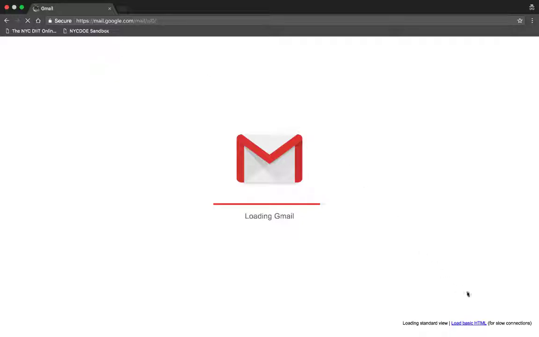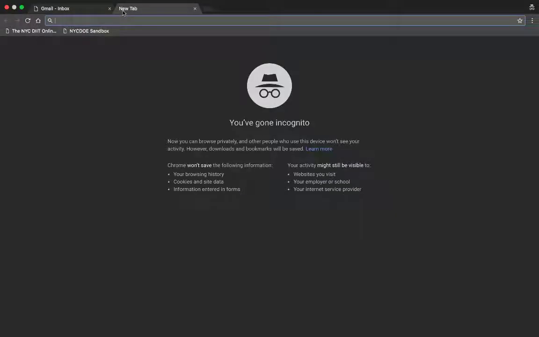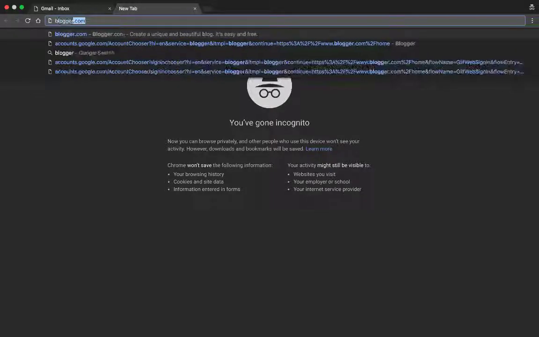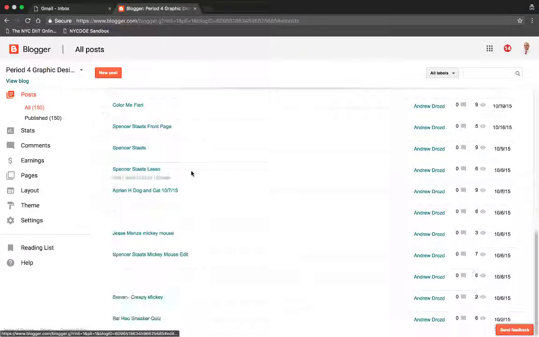It's taking a little while, so I'm going to click on Load Basic HTML View, and we've got an old school view. Now I'm going to create a new tab. I'm going to go to blogger.com. Great.